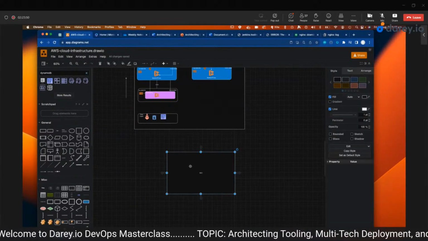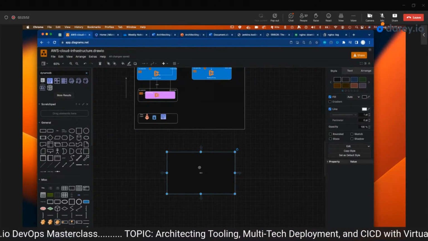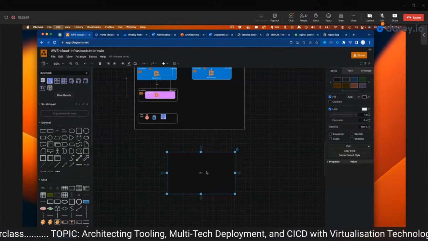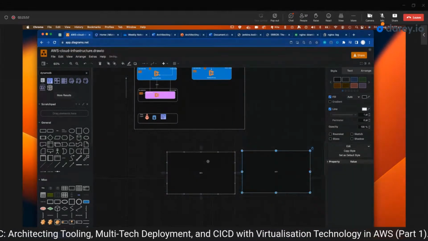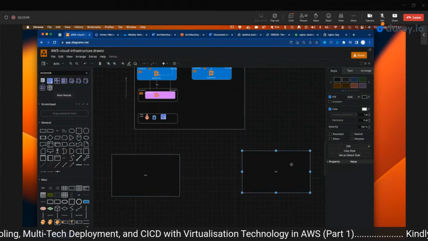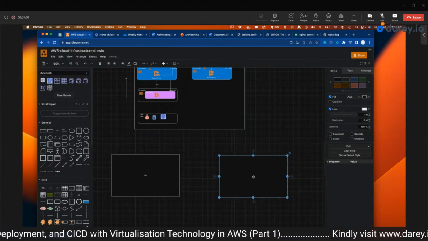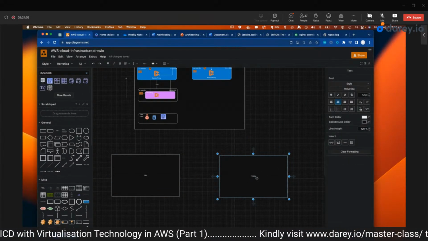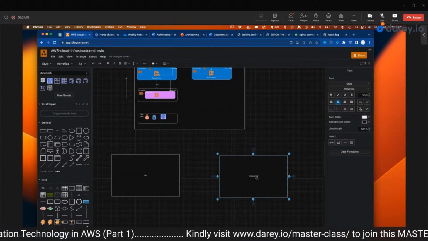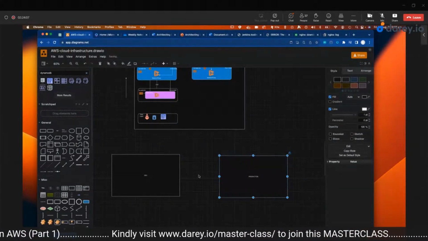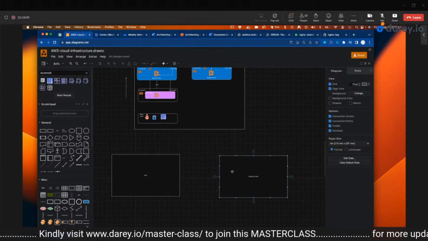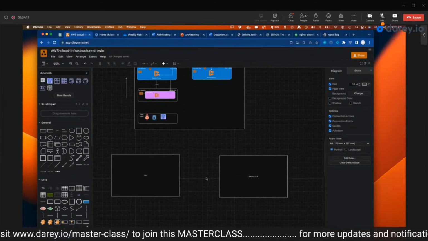And this could be another AWS account for dev. And then you can have, to keep it simple, let's just have dev and production. Okay. And this is production. So you could have more than two environments, you can have multiple environments. It all depends. Okay.